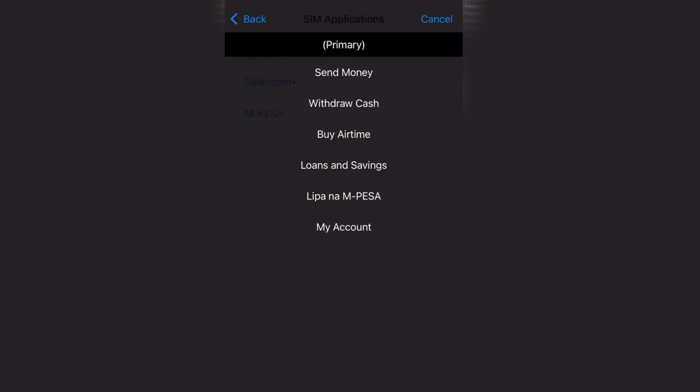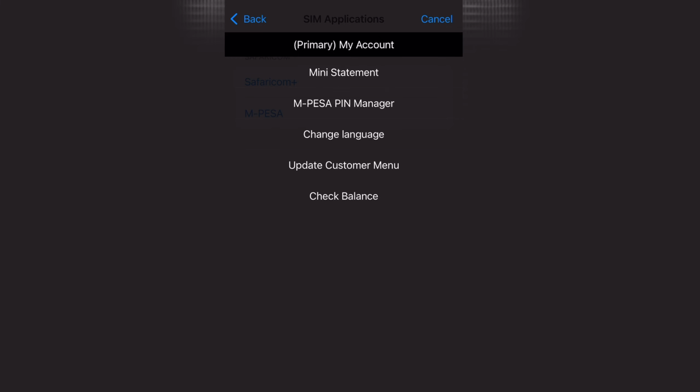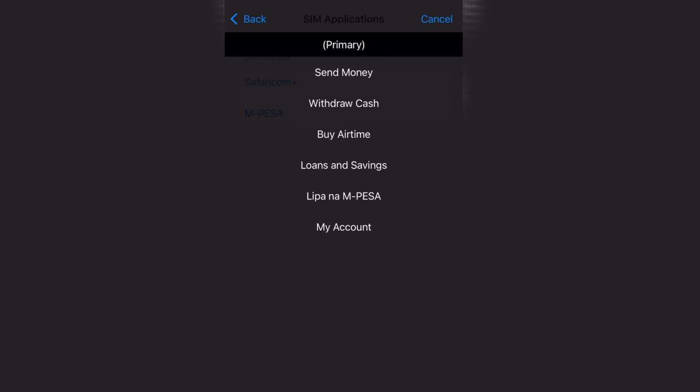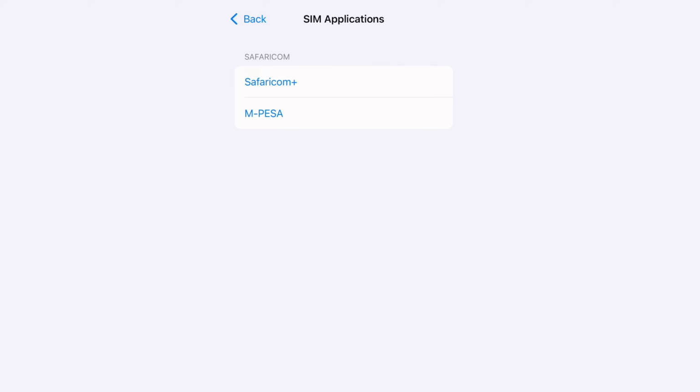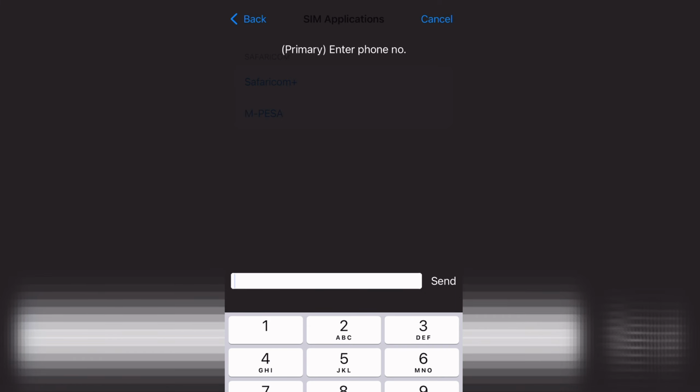From here you can see the options: send money, withdraw cash, buy airtime, loan and savings, Lipa na M-Pesa, my account. You can go to my account and you can see if you want to change your PIN, you want a mini statement, you want to change language, you want to check balance. So if you want to send money, you touch send money. Like I will show you. I touch send money. Then it says enter your phone number. This one is my phone number.